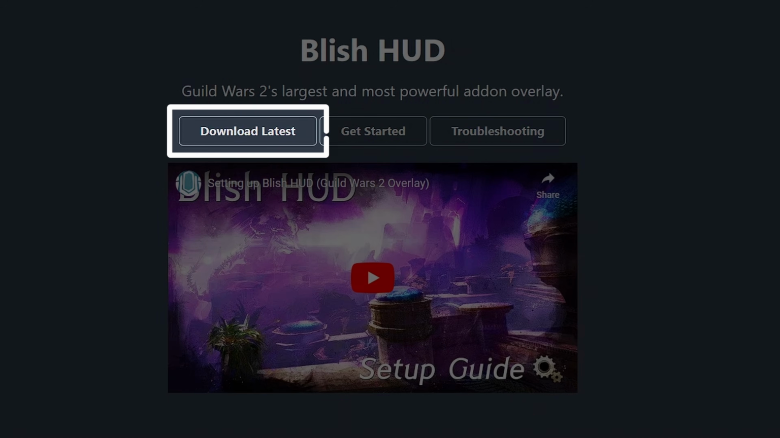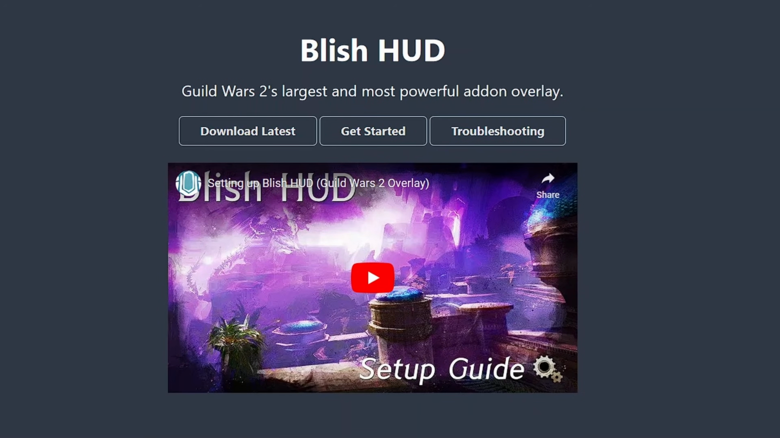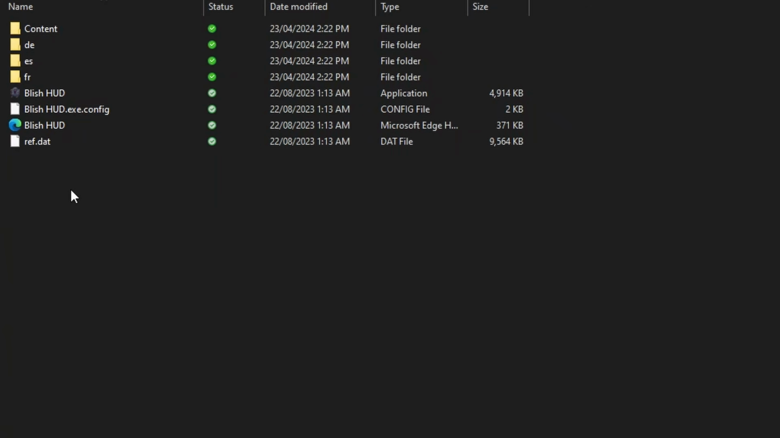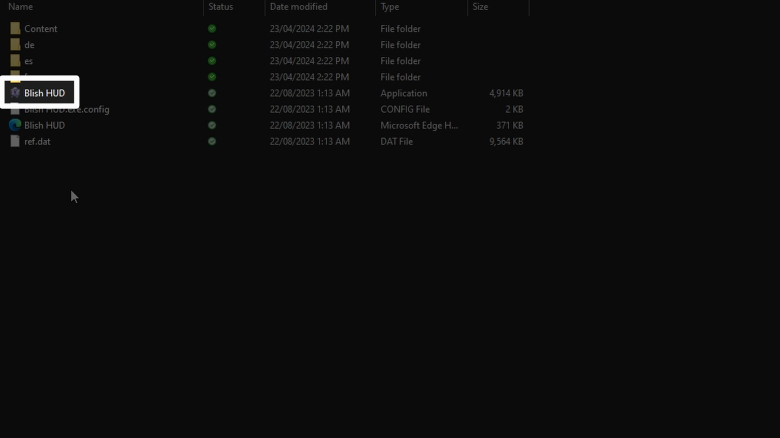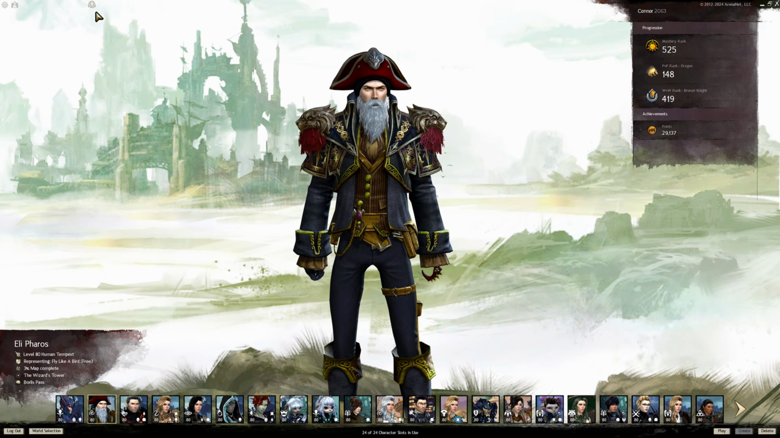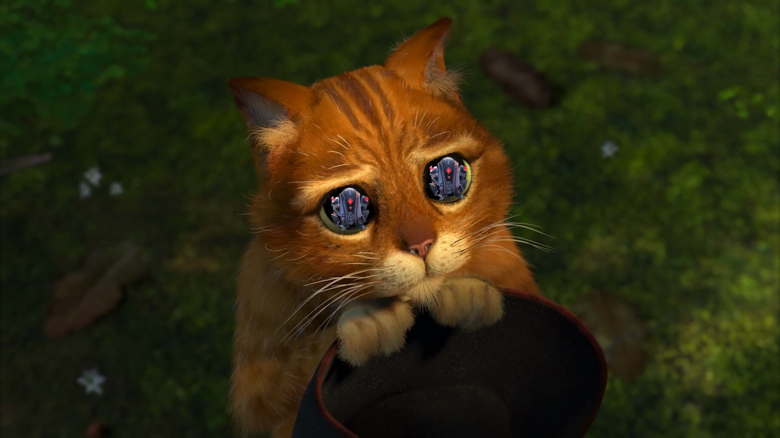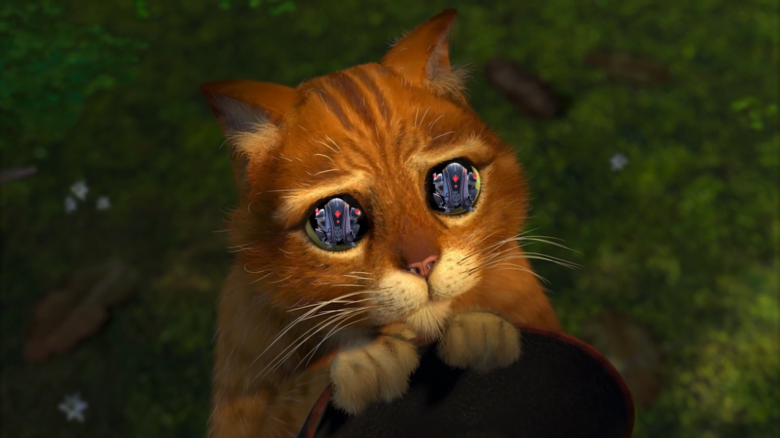Simply download the latest version of Blish HUD from the Blish HUD website. I've included the link in the description below. Extract the zip file to whatever location you prefer. I have mine saved in my documents folder. Simply click the Blish HUD executable and we're off to the races. Open up Guild Wars 2 and notice the cute little Blish icon in the top left of your screen. And that is it for the first part of the installation. Simply open up Blish HUD whenever you want to use it, and it should work perfectly.